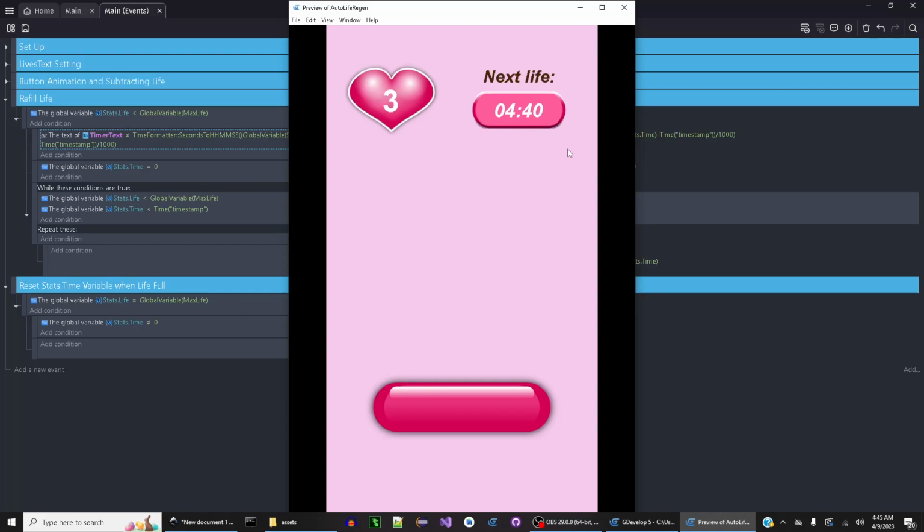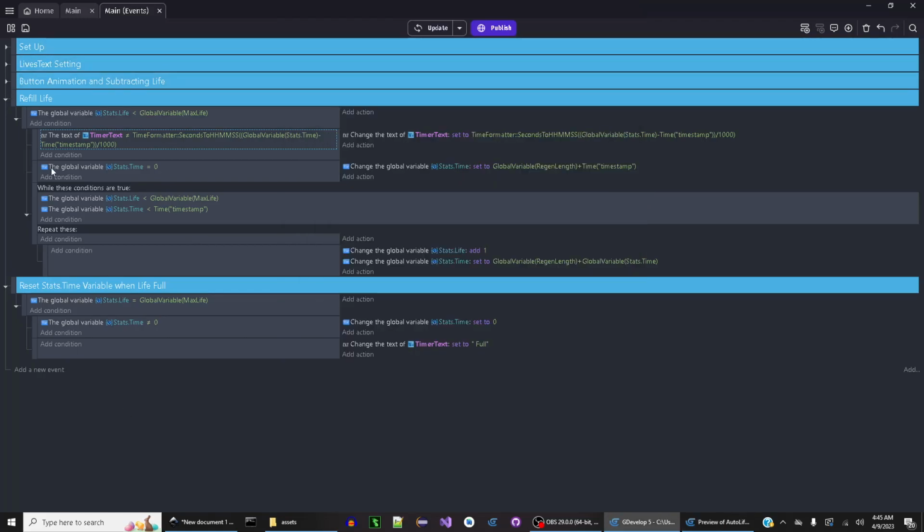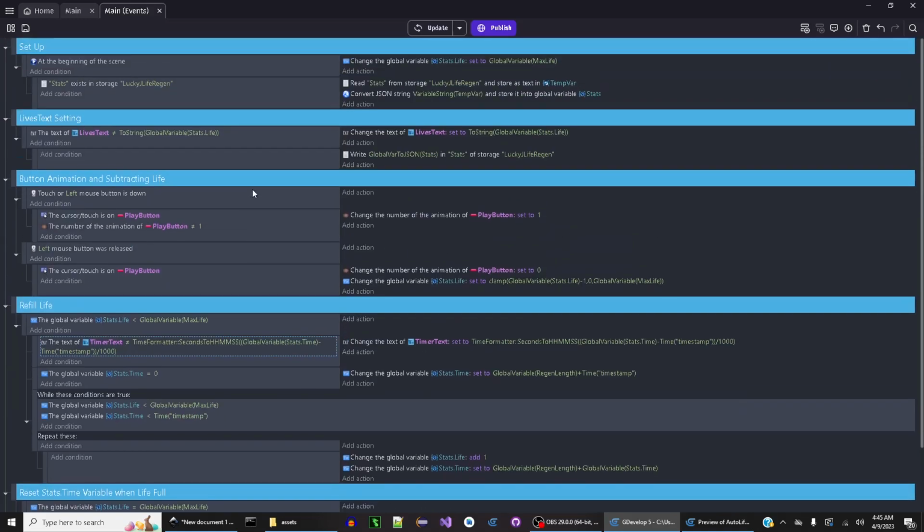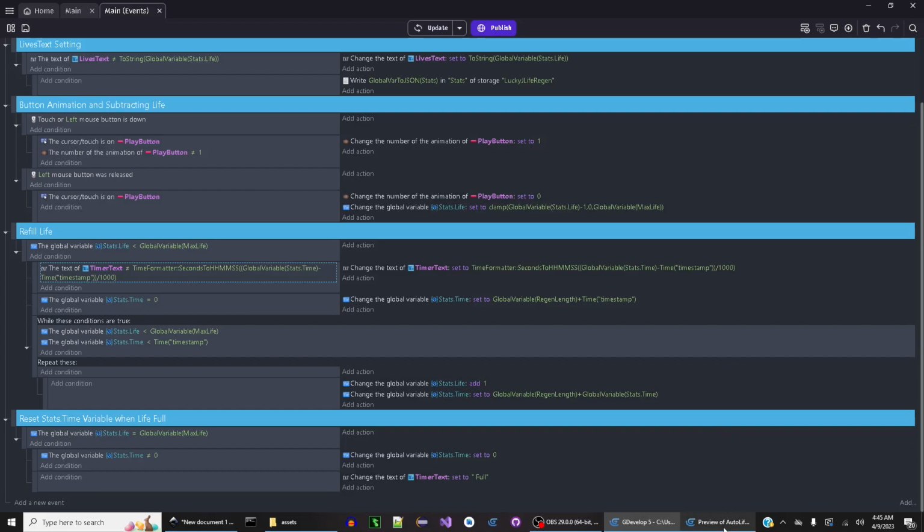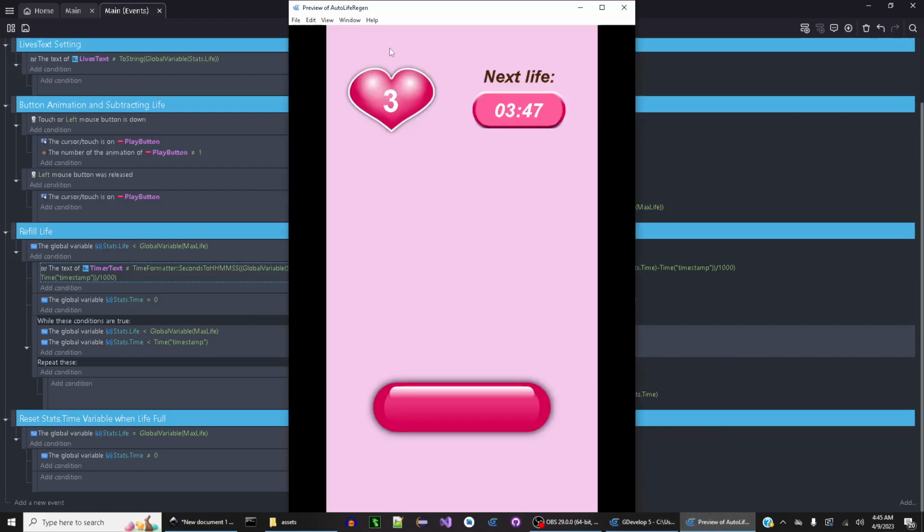So let me pause this video real quick and go over my logic here and make sure I did everything I had wanted to cover in this tutorial. Okay, so I think I did go over everything I wanted to cover in this tutorial. So that's it. This is how you can make a sort of energy based or a Candy Crush style life regenerating thing. And you can actually apply it to a lot of other areas.